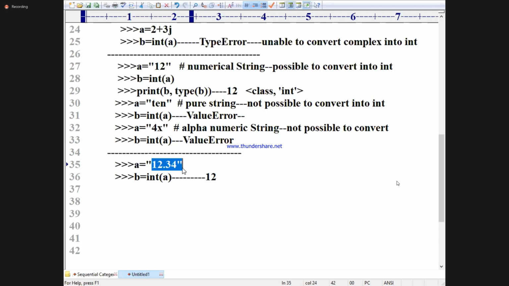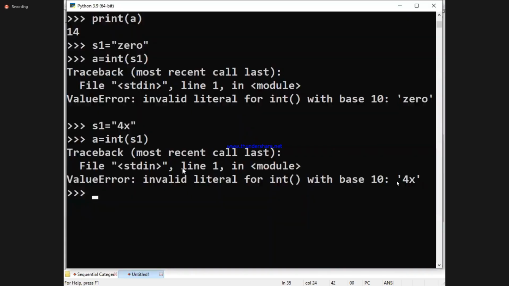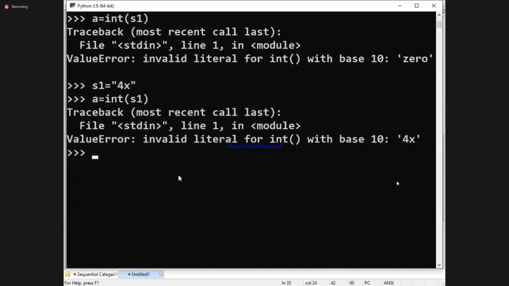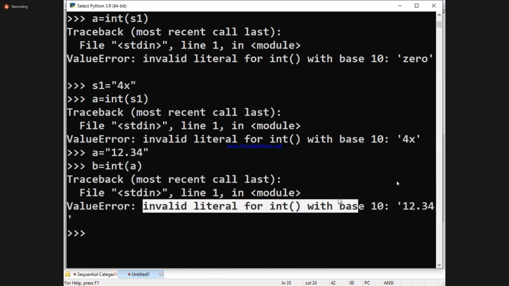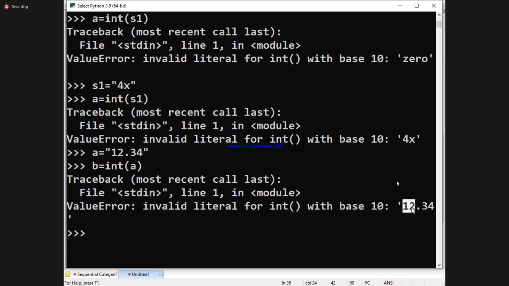Right? So, this is called a shocking kind of question. A is equal to 12.34, and B is equal to int of A. See that. What is that? Invalid literal for base 10. 12.34 is not taken as an integer string. It is considered as a float string, but it is not considered as an integer string.